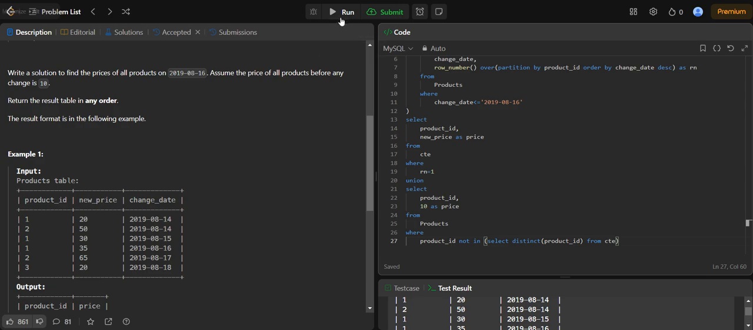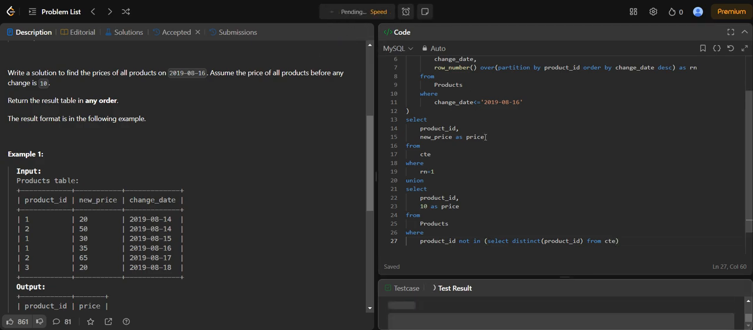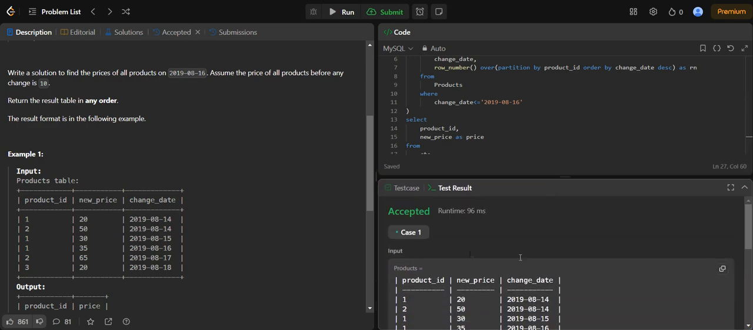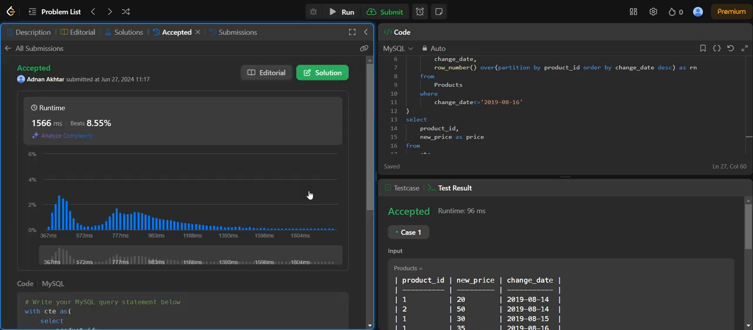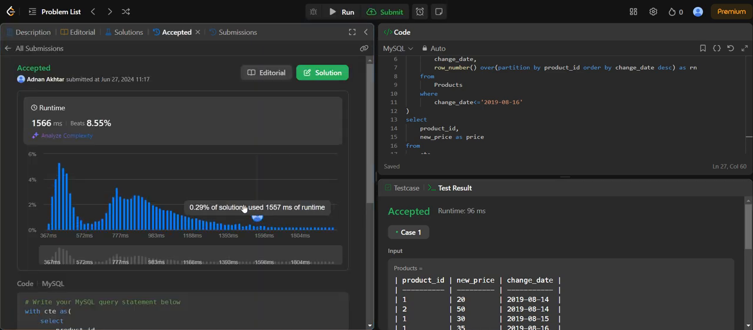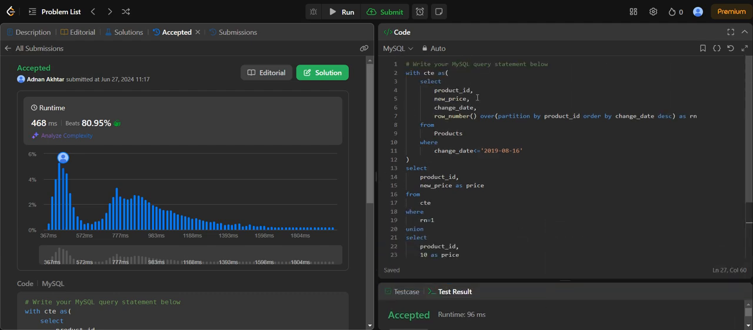Okay, so now if I submit this code, this will get accepted. Okay, now if I submit it, it will give me the correct result. Let me resubmit this. Okay, sometimes there is a connection issue. Beats 80.95%. Okay, so let's hope you have understood the problem.